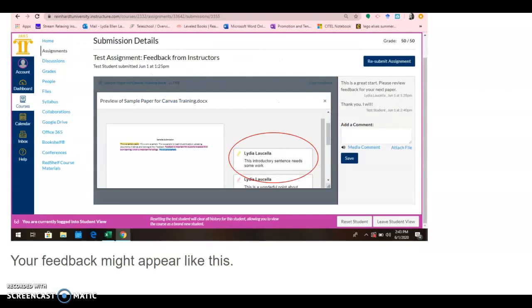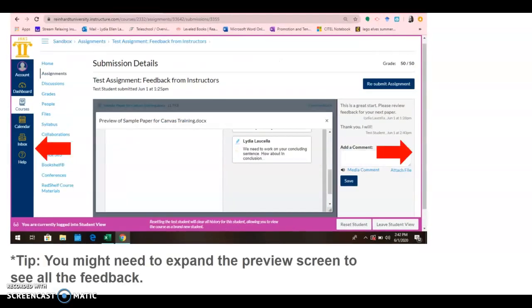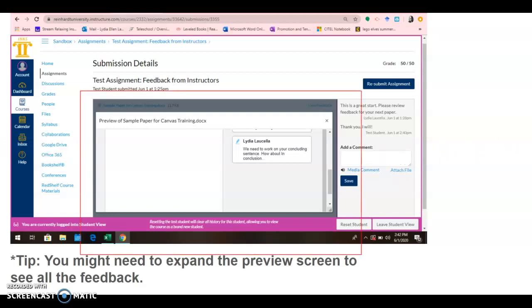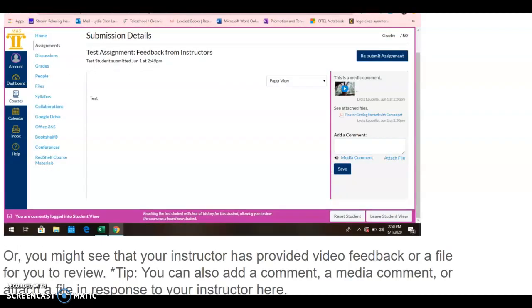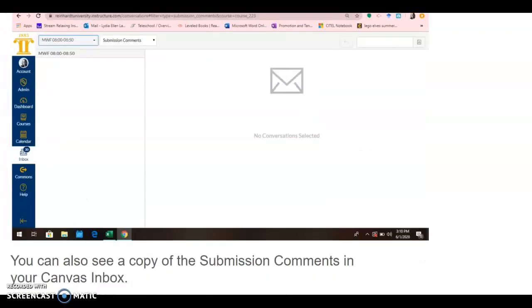Your feedback might appear like this. You might need to expand the preview screen to see all the feedback. Or you might see that your instructor has provided video feedback or even a file for you to review. Here's a tip. You can also add a comment, a media comment, or attach a file in response to your instructor here. You can also see a copy of the submission comments in your Canvas inbox.